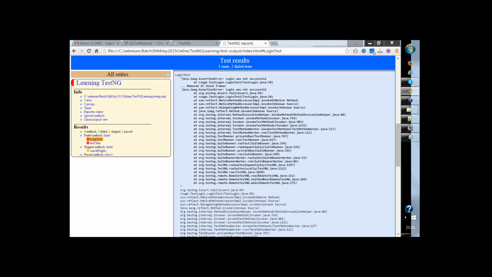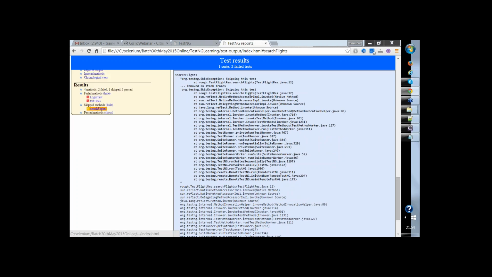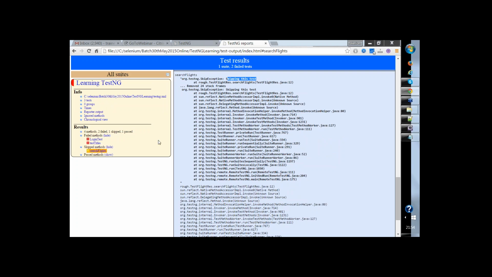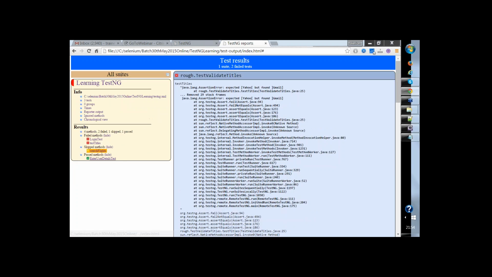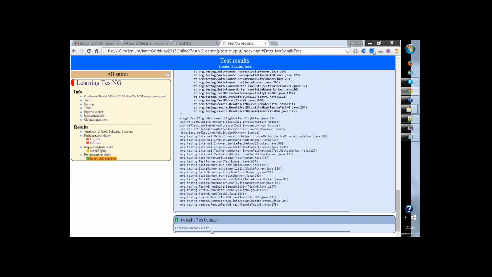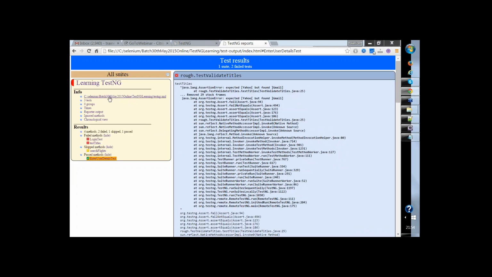This is the failed method. You'll see a failure assertion over here: login was not successful. This is a skipped method, skipping this test, and this is a passed method. Only one test got passed. But this is not a very good report. I mean, the UI is not very interactive.